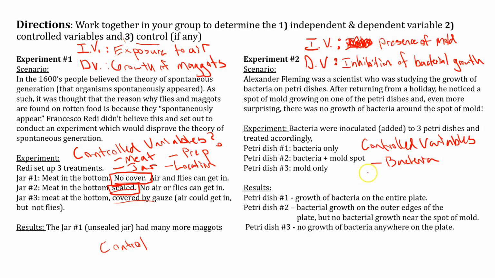You'd want to have the same type of mold. If you just grab mold off of a piece of bread and throw it in a petri dish versus the special type of mold that causes the effect, that would skew your results. You'd want to have the same type of petri dish, the same type of nutrient base, and you kind of get the point there. Again, the only thing you change is the independent variable. You try and keep everything else exactly the same between all of the different conditions of the independent variable.